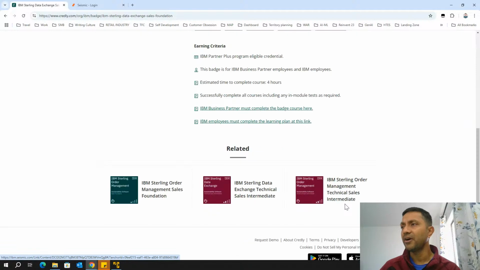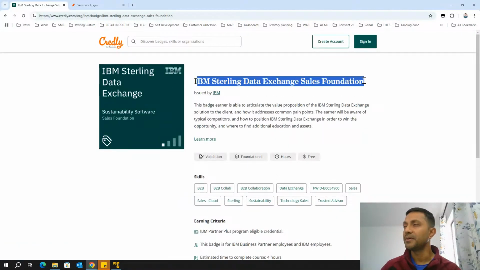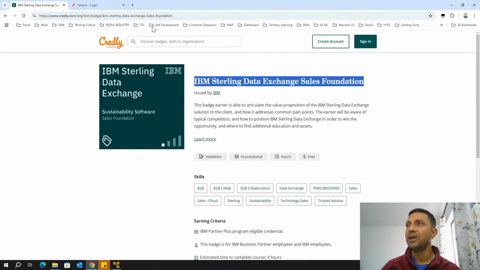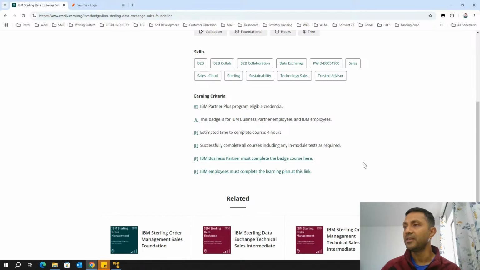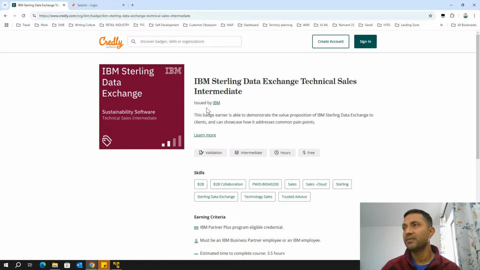So I have found this specific course, IBM Sterling Data Exchange Sales Foundation. You can search on credly.com with this name, and you can see IBM employees can complete it through this link. IBM Business Partners, if your company is part of the business partner relation with IBM, can access this through a different link, right? There's another one which I wanted to introduce, which is called the Technical Sales Intermediate. I think this is the foundation, so you should do this one first and then the other one.